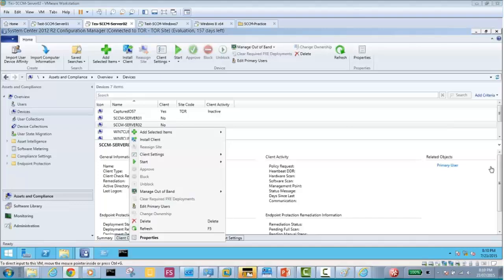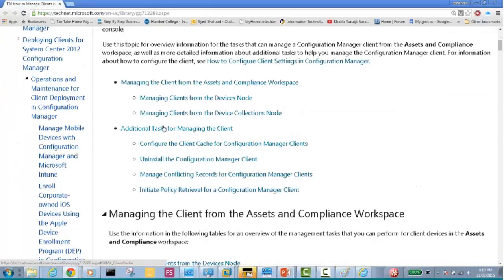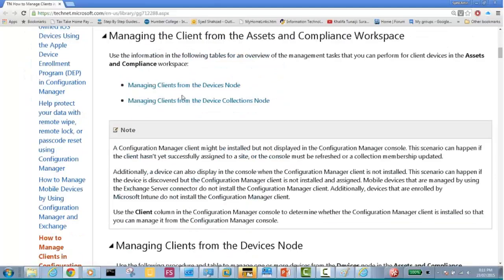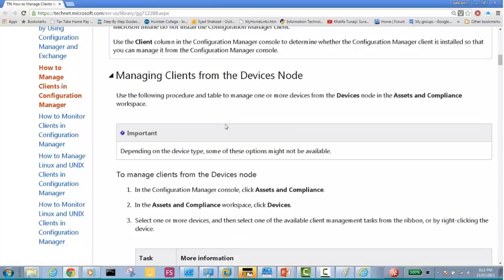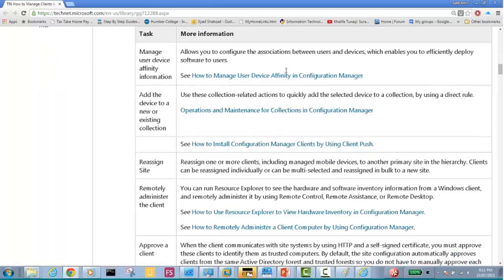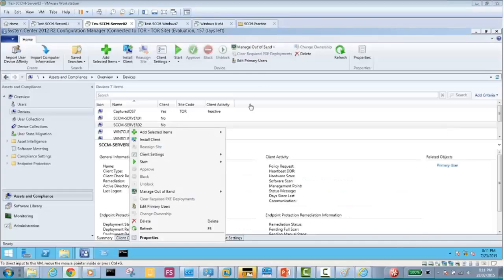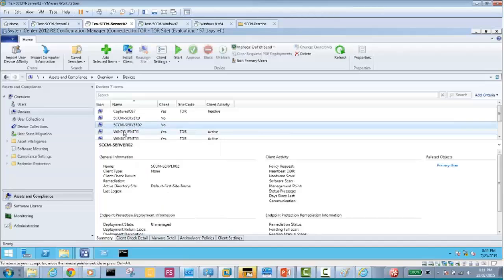It is the TechNet link that I'm just going to put here: how to manage clients in Configuration Manager, and then configure the client cache for Configuration Manager clients. It says for the devices node, go to Assets and Compliance, and click Devices. We can follow this link, which is also in the group, and make sure we configure that for all the devices.